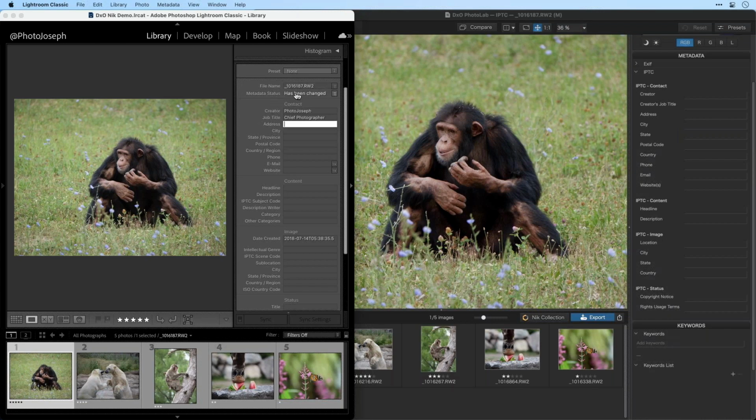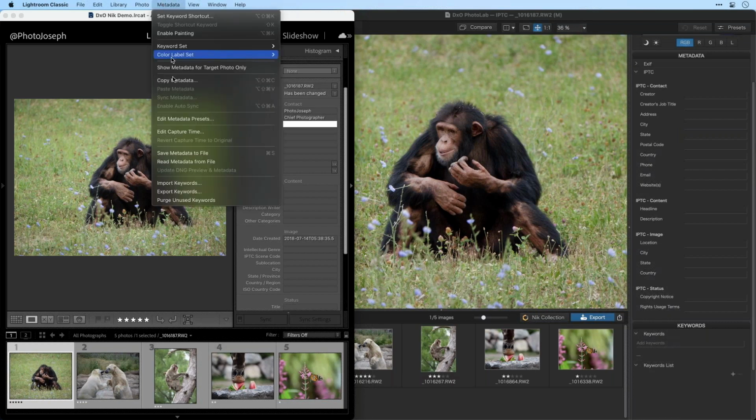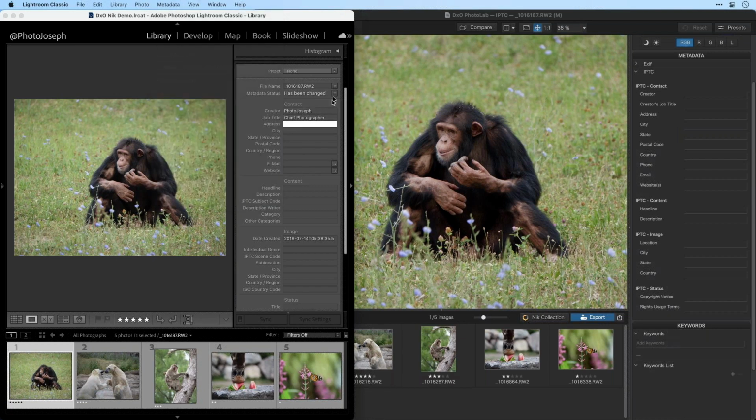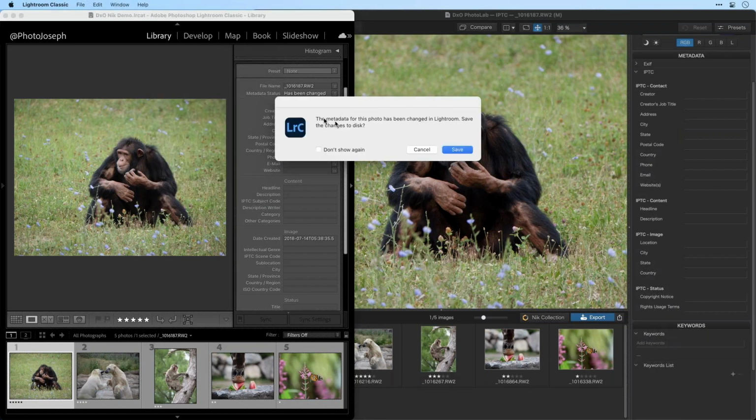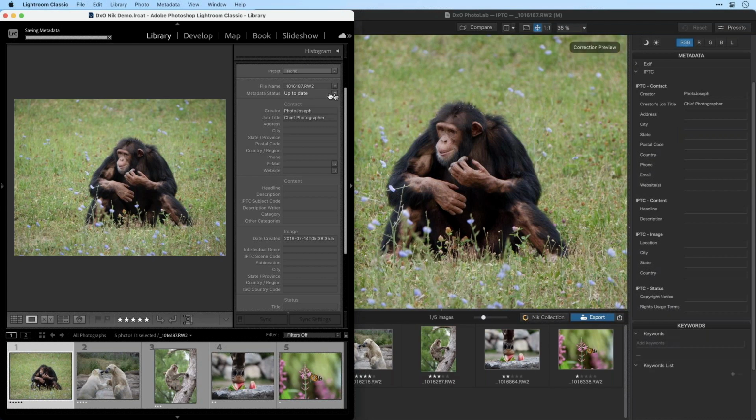Okay, so I have a couple of different ways that I can force this metadata into the XMP file. I can go to the Metadata menu and choose Save Metadata to File. I can hit the keyboard shortcut Command S, which is the quickest way. Or you can click on this little button right here, and that brings up a thing that says there are metadata changes. Do you want to change? And you can enable Don't Show Again. I'm not going to do that now, but that way, whenever I click that button, it just happens. But there we go. It's up to date.